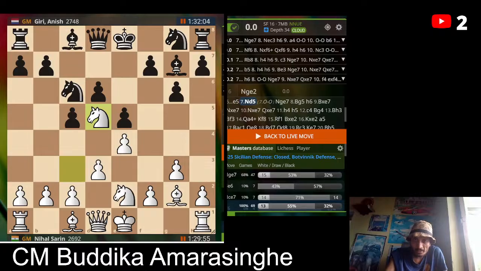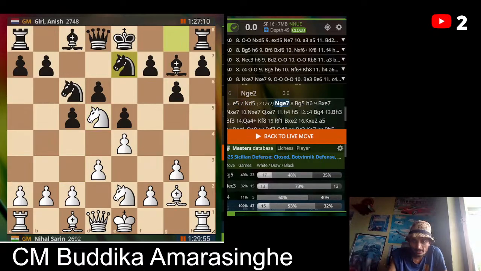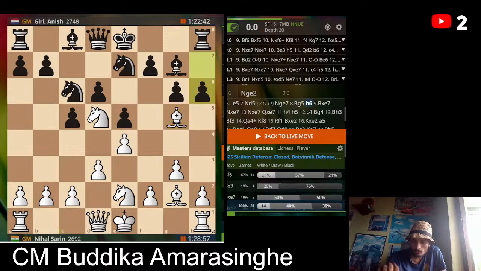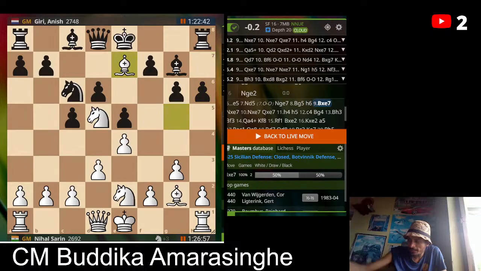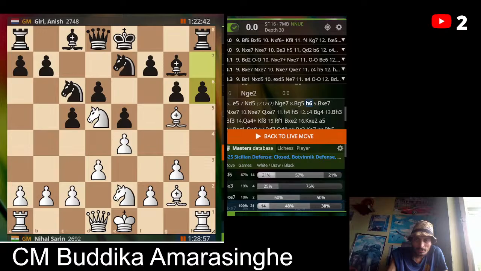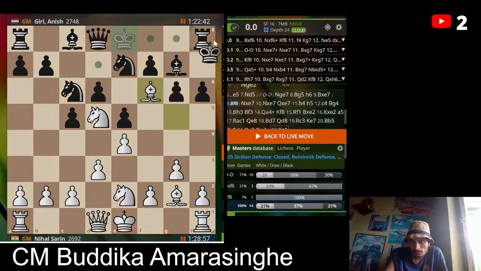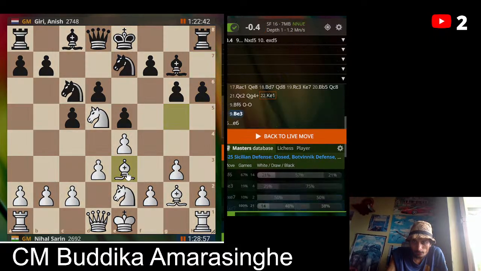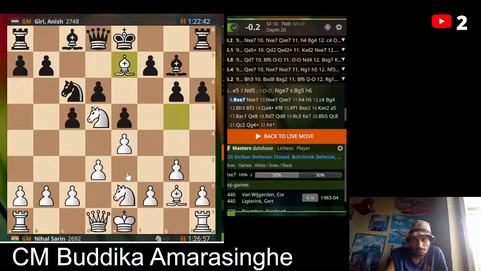Here knight g7 and bishop g5. Now it's a kind of theoretical move in this position. Here h6 played. That's also again the main move. Now bishop takes e7 played by Nihal Sarin. Actually, the main move is bishop f6 and castle maybe. Yes, castle. Bishop e3 is also a good move. But Nihal Sarin played bishop takes e7.